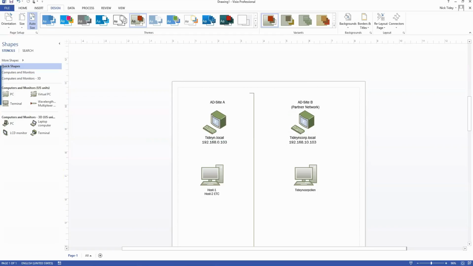I created a little Visio map to help you understand. So I have AD Site A and AD Site B. So this is the company network right here on the left, and this is the partner network right here on the right. Now, this name right here is the name of the domain controller for the company network, tidn.local, and this is the partner network's domain controller, tidncorp.local. These are the IPs. You can see they're on different subnets.